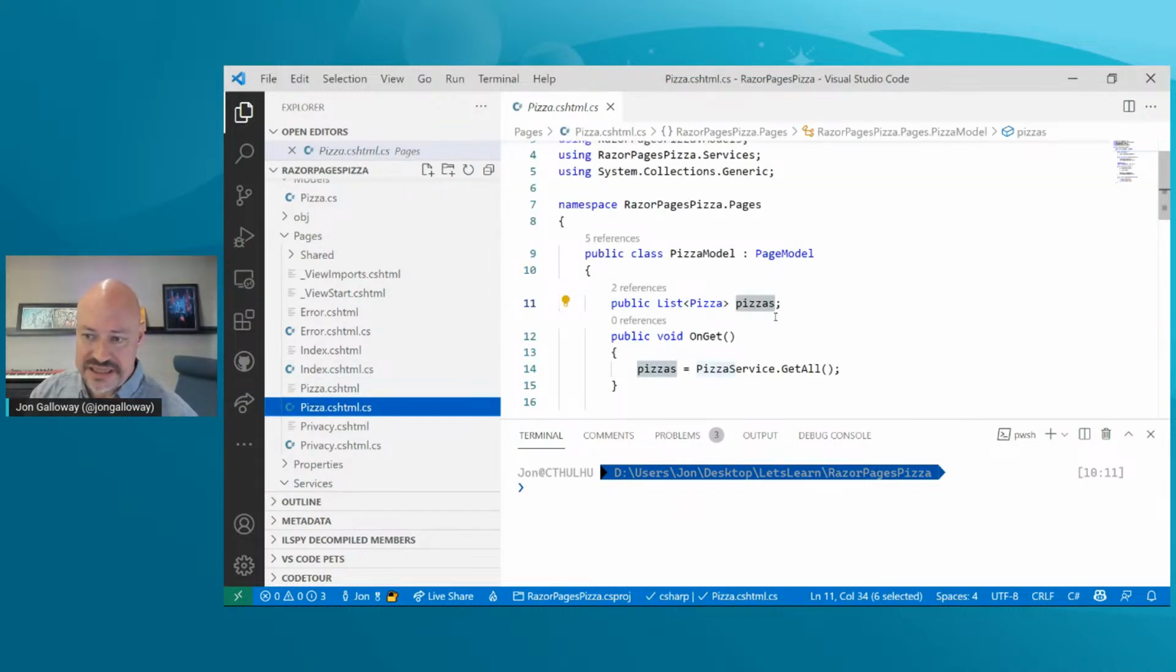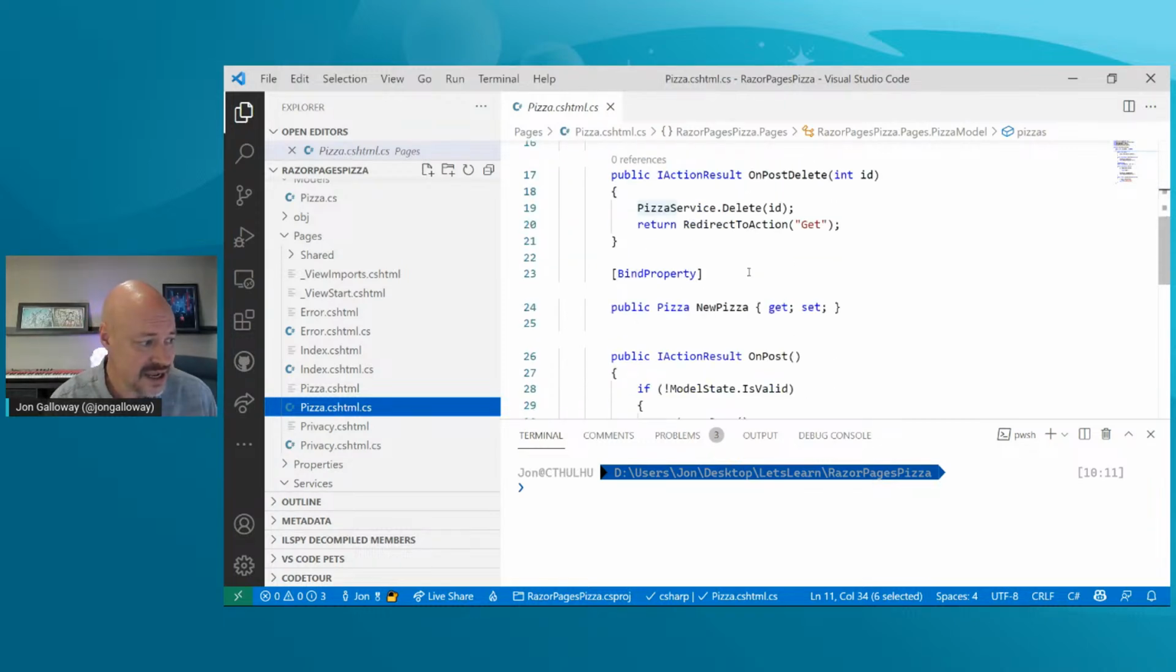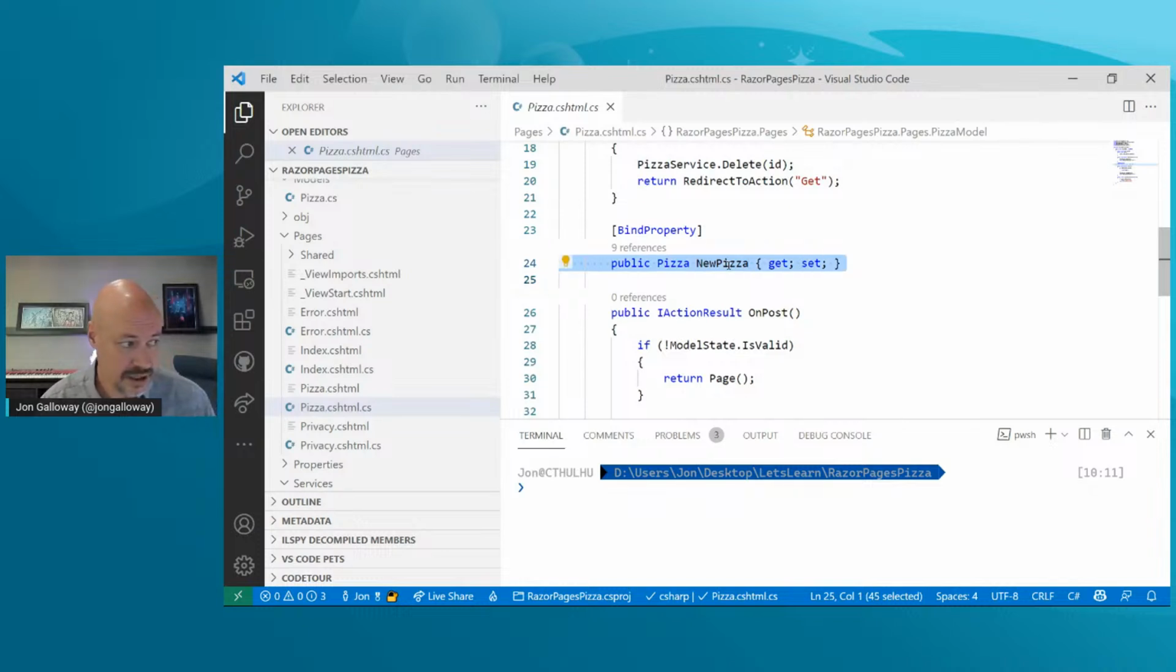One thing that I really like about this page model approach is I can have multiple things that I can bind to. Previously, when I was doing a lot of MVC, I would have a bunch of different models. Sometimes I'd need a list, and then a new pizza to add, and maybe some other information, and I'd need to create all these view models. So a page model kind of serves some of the purposes of a view model. You can have multiple things that you can bind to. Here I've got a list of pizzas, but I've also got a new pizza. So I'm binding to this NewPizza property.